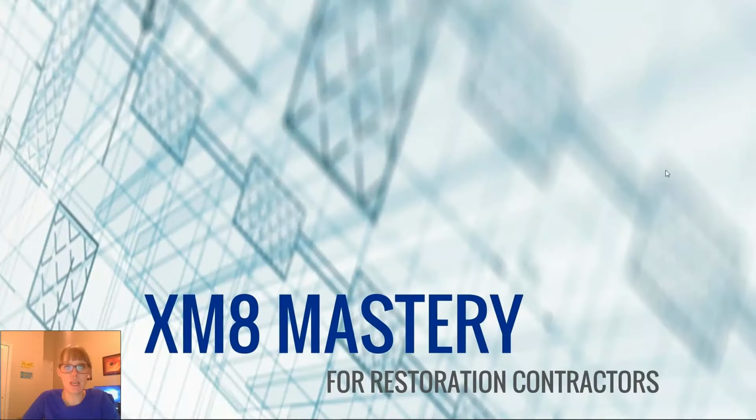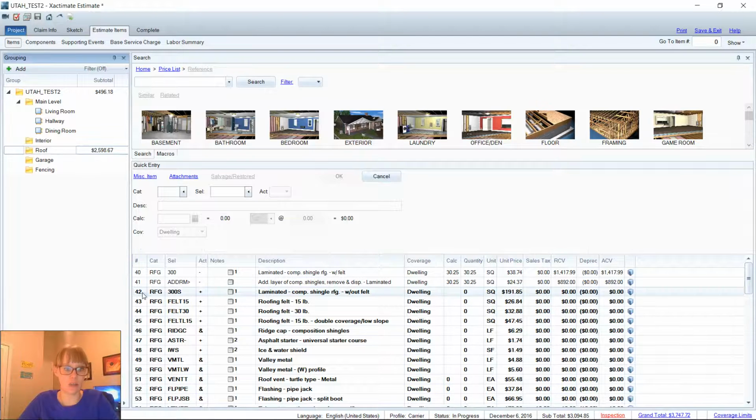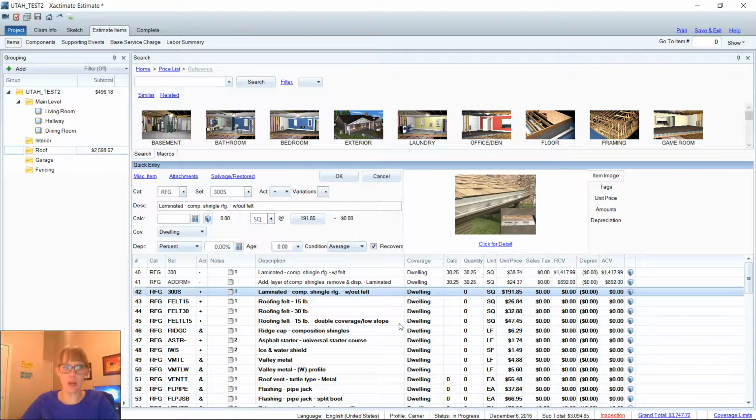So recently, we've been having adjusters tell us that Ridge and Starter is included in the line item in Xactimate. I know that you've been hearing that for a long time, but they literally said that in Xactimate, it says at the line item level that Ridge and Starter is included in the material. So what we did, of course, is went into an estimate here and pulled up the line item. We're going to use RFG300S today, the laminate style shingle, and I'm going to go ahead and pull up what's called the click for detail.